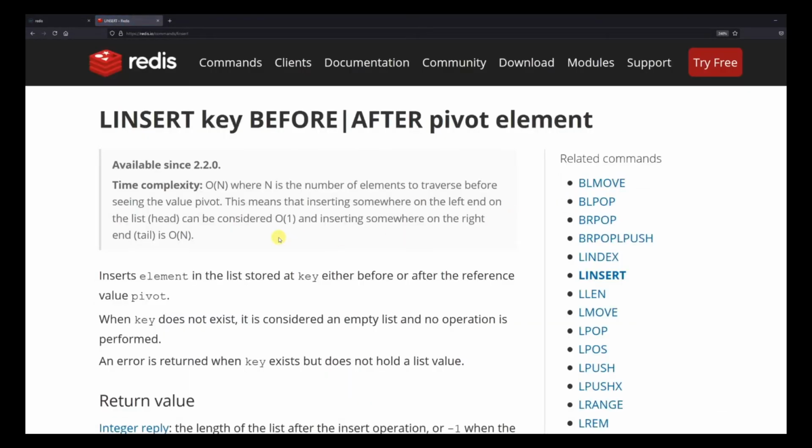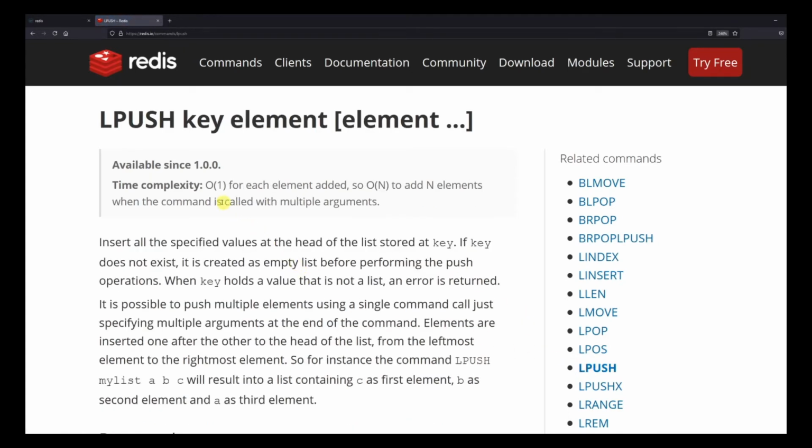Since we are now dealing with data structures, we will talk about the complexity, the time taken by this operation. You can see order of n, where n is the number of elements to be traversed before putting the value. So let's try out the push. Push, you can see, is the order of 1. It will just go ahead and put the element in the front of the queue.